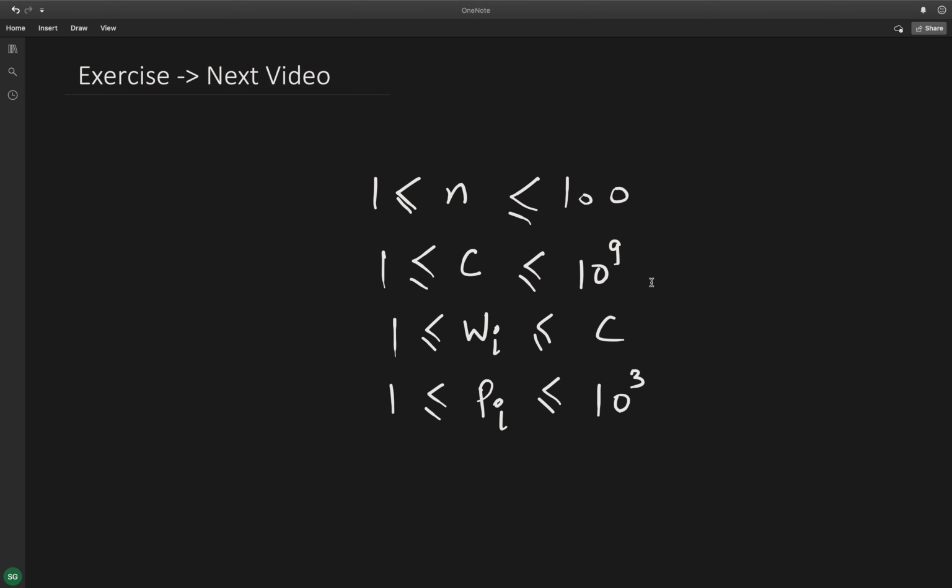So other constraints are also updated. You can see the number of items are from 1 to 100. Your capacity is between 1 to 10 raised to power 9. And each of the weights is also from 1 to capacity. And your profits are also from 1 to 1000.